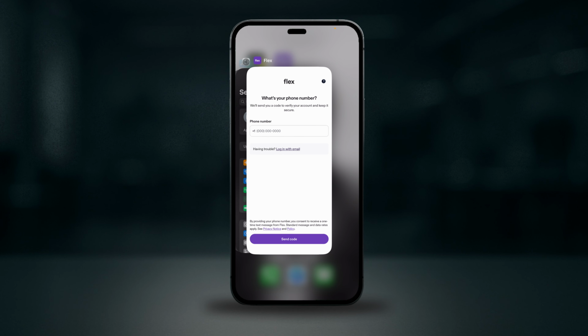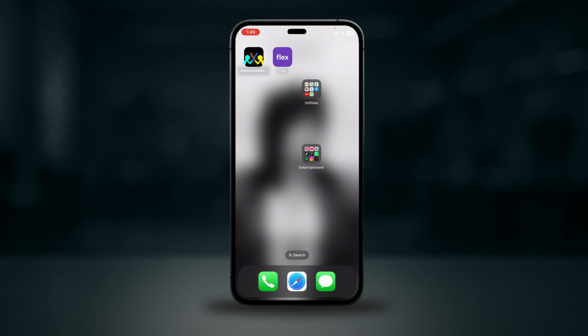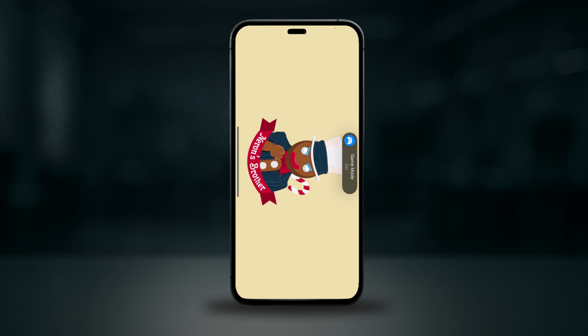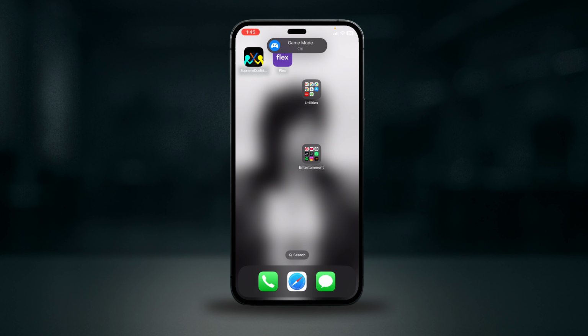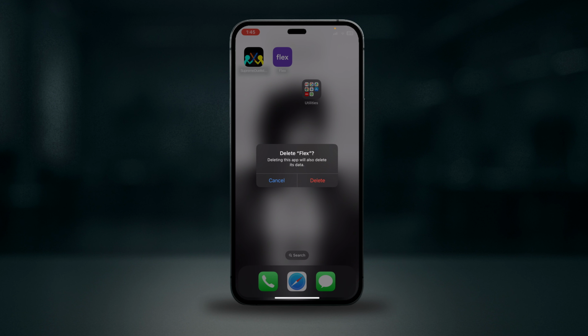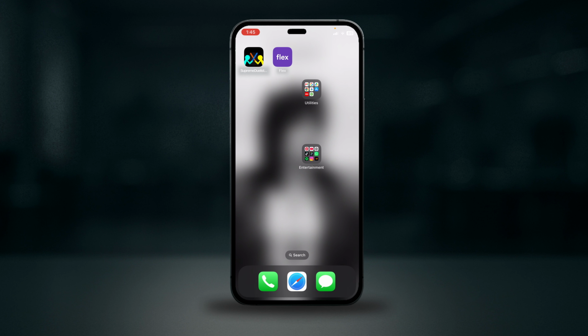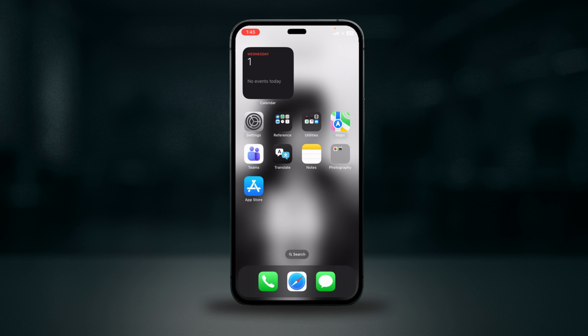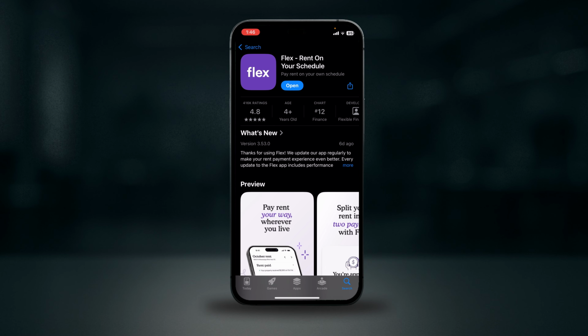First, swipe up and force close the Flex app completely from your recent apps. This is actually step 1 from Flex's own troubleshooting guide. Now, press and hold on the app icon, then tap remove app, delete app, then tap delete app to completely uninstall it. Next, open the App Store, search Flex Rent on your schedule, and tap Get to reinstall it completely fresh.